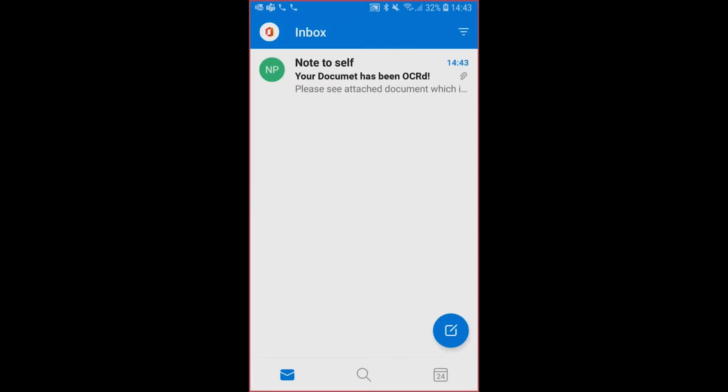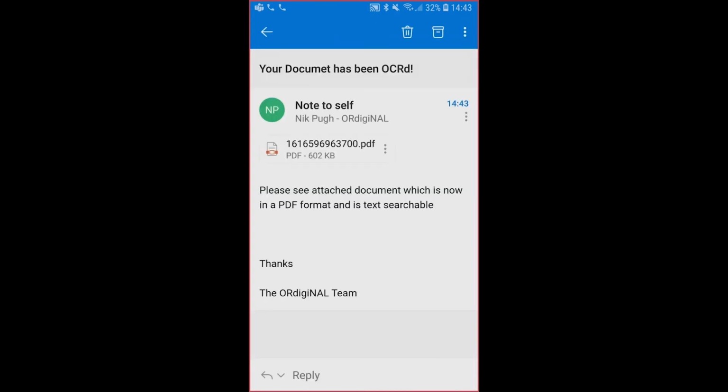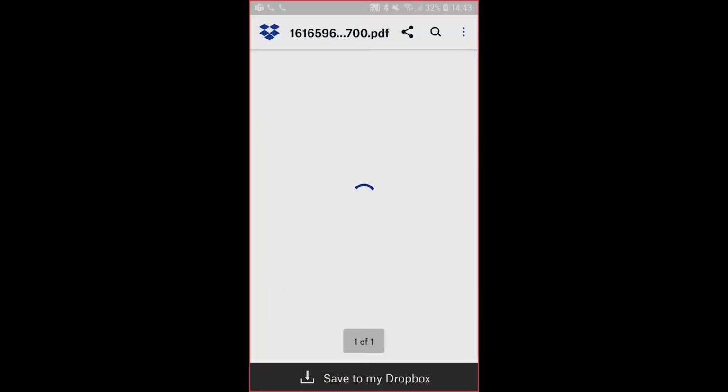So you can see, ignore the fact that it says note to self. That's because I'm using my own email account to send to myself. Normally the subject line wouldn't be, the sender wouldn't be note to self. We've got the message there. Please see attached document, which is now a PDF, text searchable. There is the document, and we're going to open that.